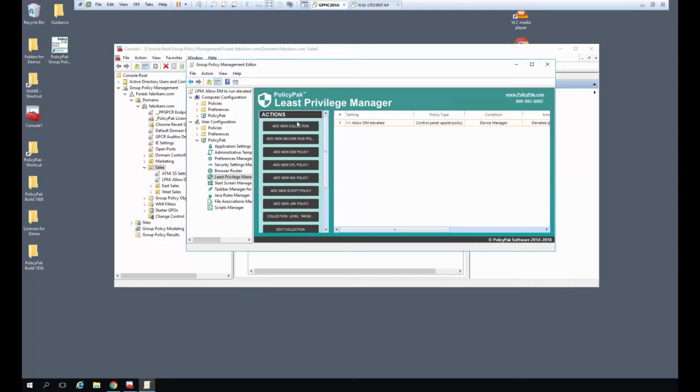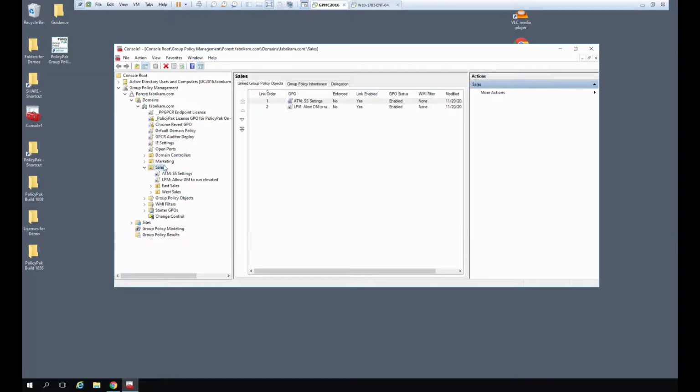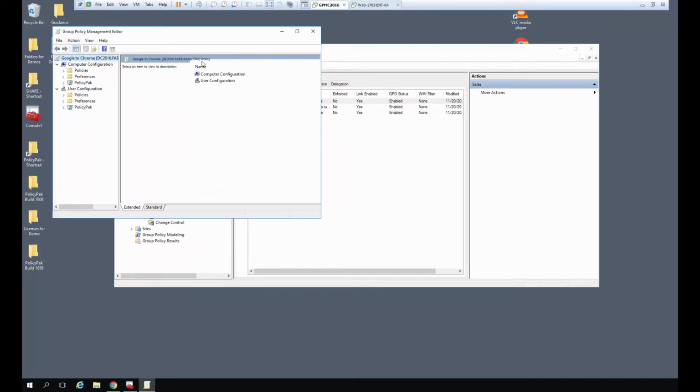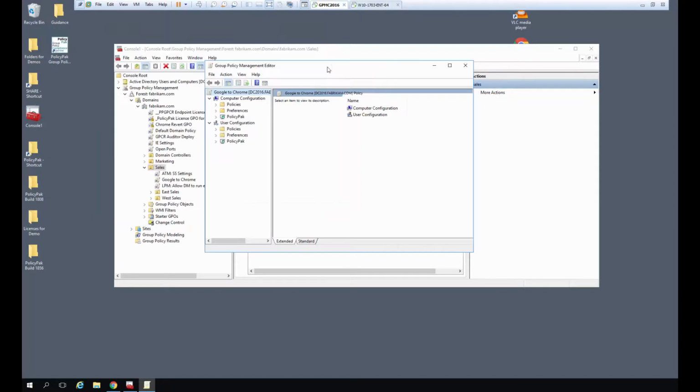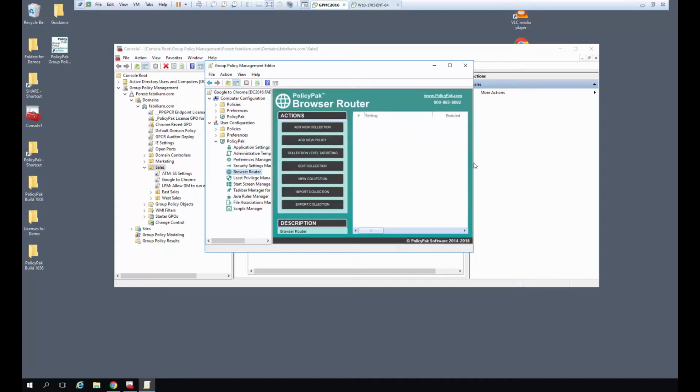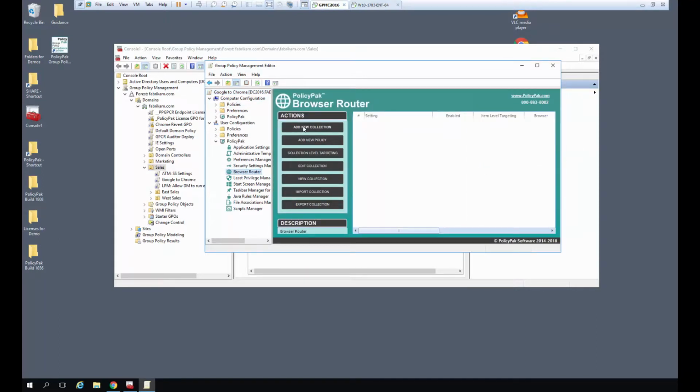And finally, let's go look at Browser Router, and we're going to have Chrome open anything that says Google. So we'll say to Chrome. Let's edit. And once again, computer or user side, up to you. I'm going to do this on the user side once again. And with Browser Router, you have to start by creating a new collection. So you'd click New Collection, and I'm just going to leave that collection one name, that's fine.